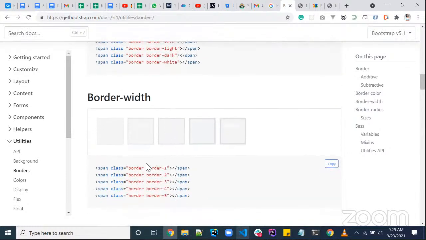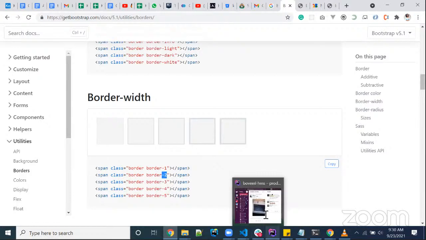Then for the thickness, we have border 1, and then any number that you want from 1 to 5. You can select from 1 to 5 depending on how thick you want the border to be. Okay, so for us, we'll be using border 5. I think I already added that.